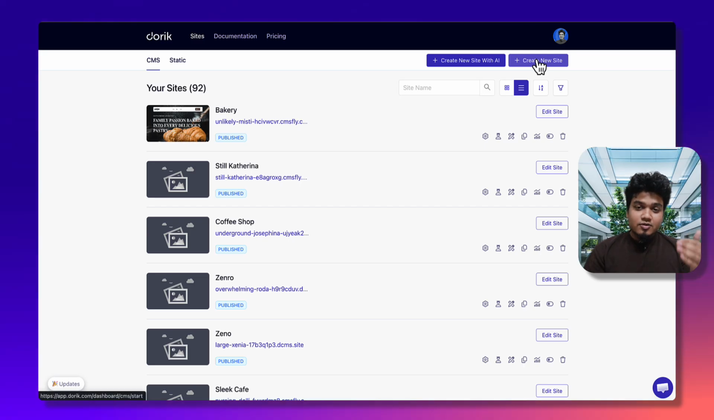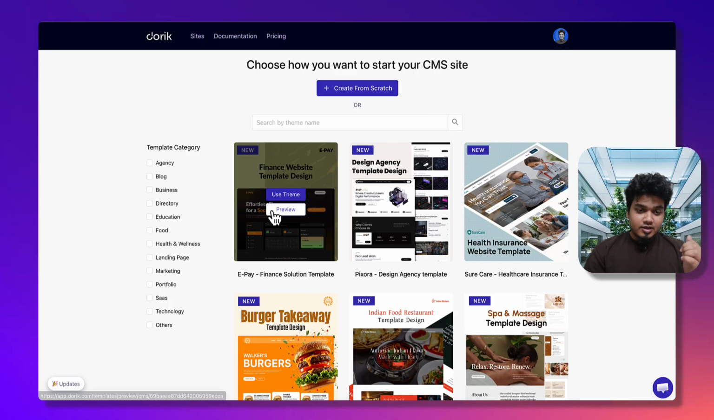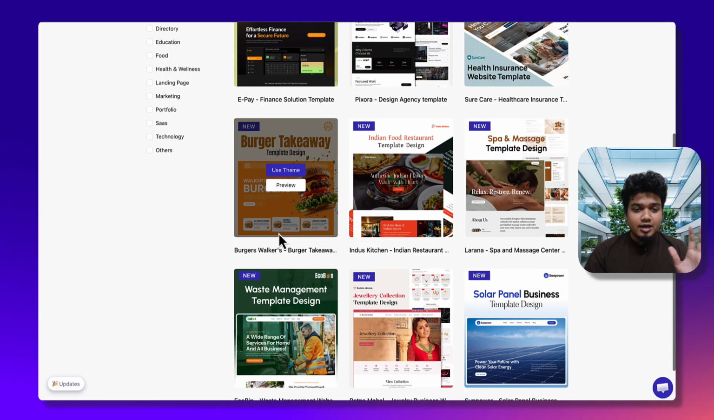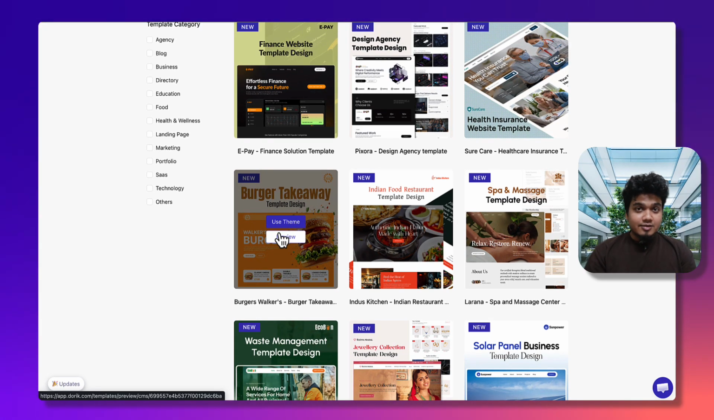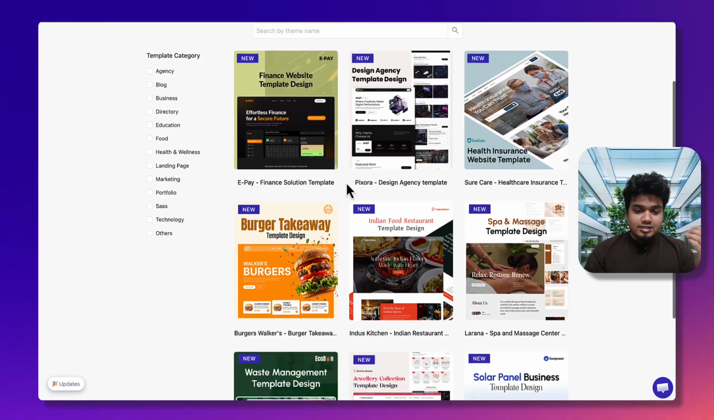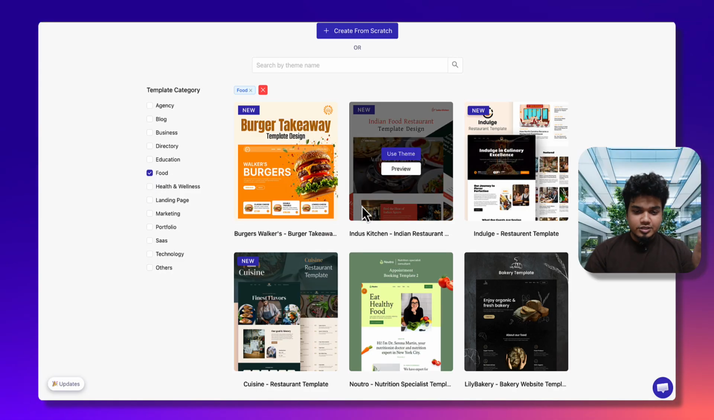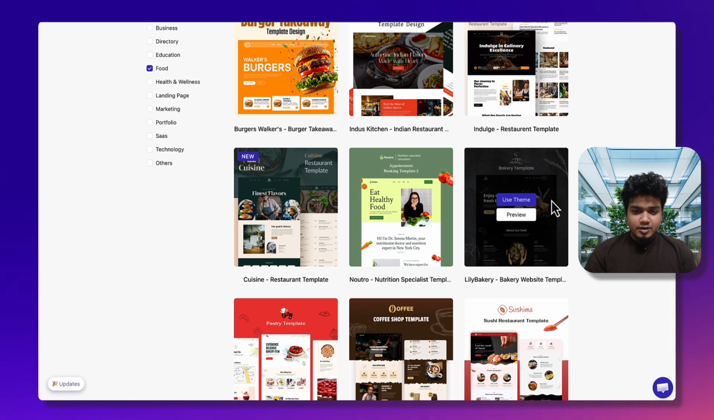You can also create a new site. Let's see what create a new site does. When you go to create a new site, you will see all these templates that are already created, which by the way are free. You can access them in the free account as well. So let's say your client has a bakery. So choose food, which is related to bakery, and you will see a bakery template here.